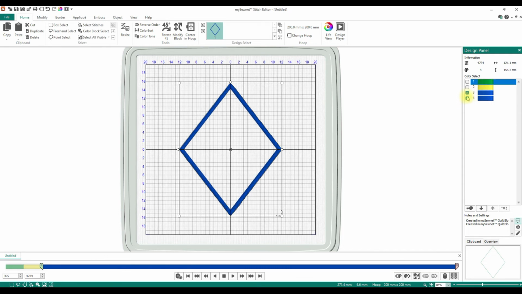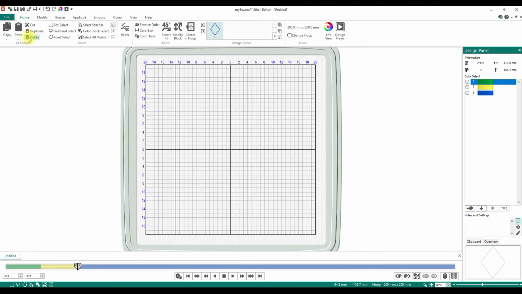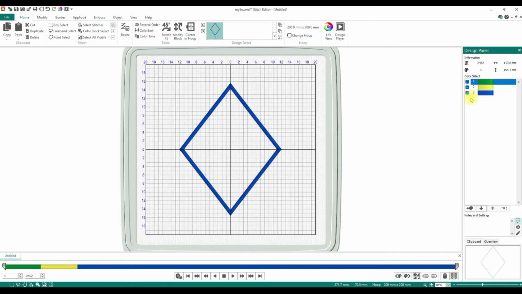Oh, it created 2. We only need 1. I think number 3 looked better. We'll do 4. Okay, so we're going to uncheck 4. We're going to select all visible, and we're going to delete that extra one off. Okay, we'll try deleting it. There we go. Okay, and then we're going to put them back. 1, 2, 3.